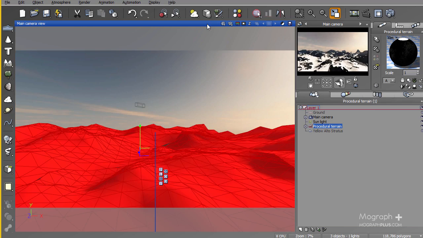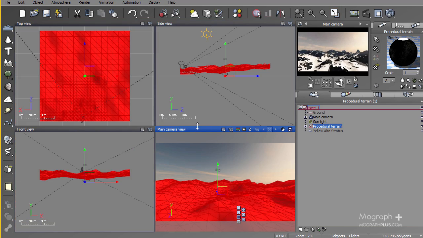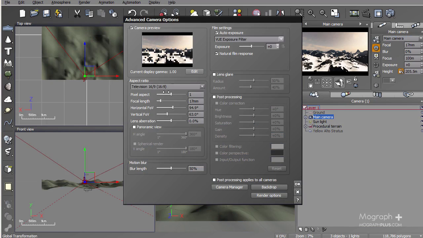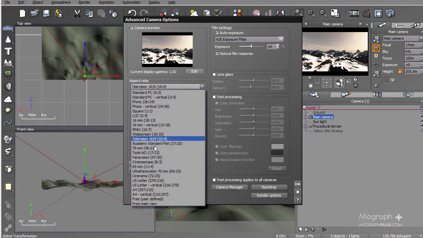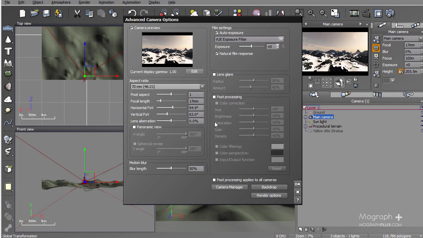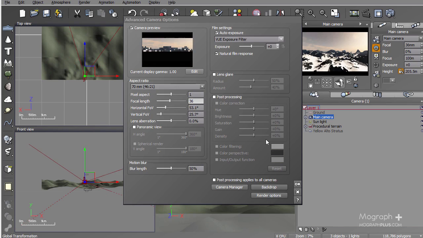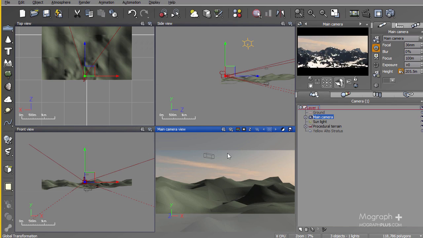Great, so let's go ahead and see if we can find a nice place for our camera. I'm going to open up the settings for our camera, and I'm going to change my aspect to 46 by 21, which is a bit weird, but I think it would be better. And for my focal length, I'm going to go with something like 36, really a bit more normal than this very wide length that we got here at the moment.